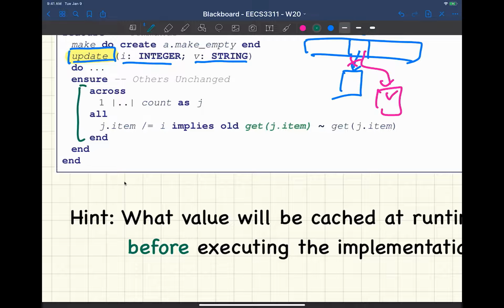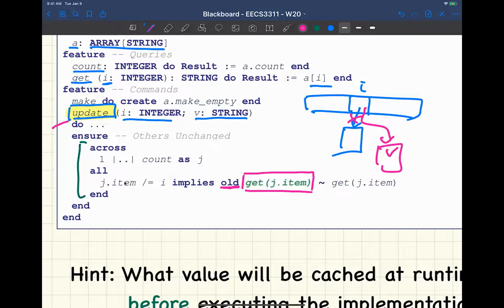There's no old version of j. That's pretty much correct. So now, given what you have learned so far today, let's be reasonable here. First of all, the conclusion is this particular across loop is not going to compile. Let's see why. First of all, you can see the old keyword is exactly over here. Which expression does it apply to? get j.item, right? This is the one. That means in the pre-state, think about right before we try to execute the implementation for this particular update, we try to do some caching, right? What will be the caching?